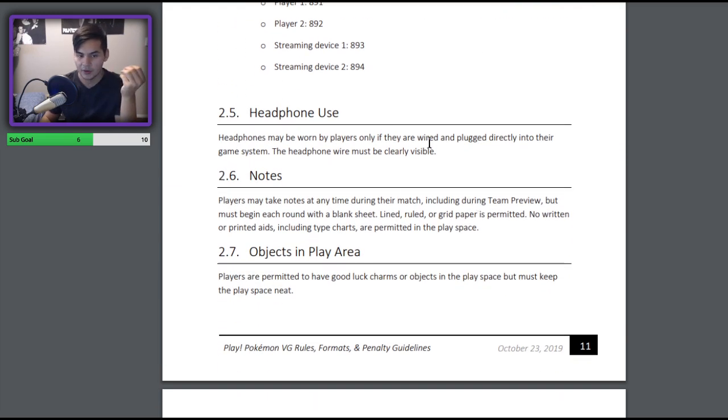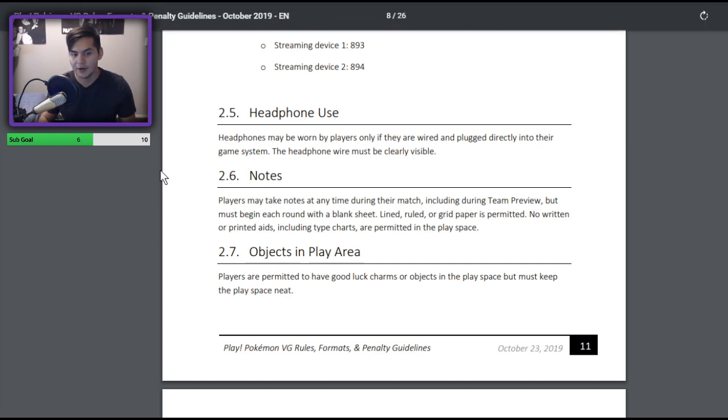Headphone use: headphones may be worn by players if they are plugged in directly to their Switch, and the headphone wire has to be visible. So no wireless headphones, no one can be sneaking you information. But yeah, I'm done talking about the rule set for now.